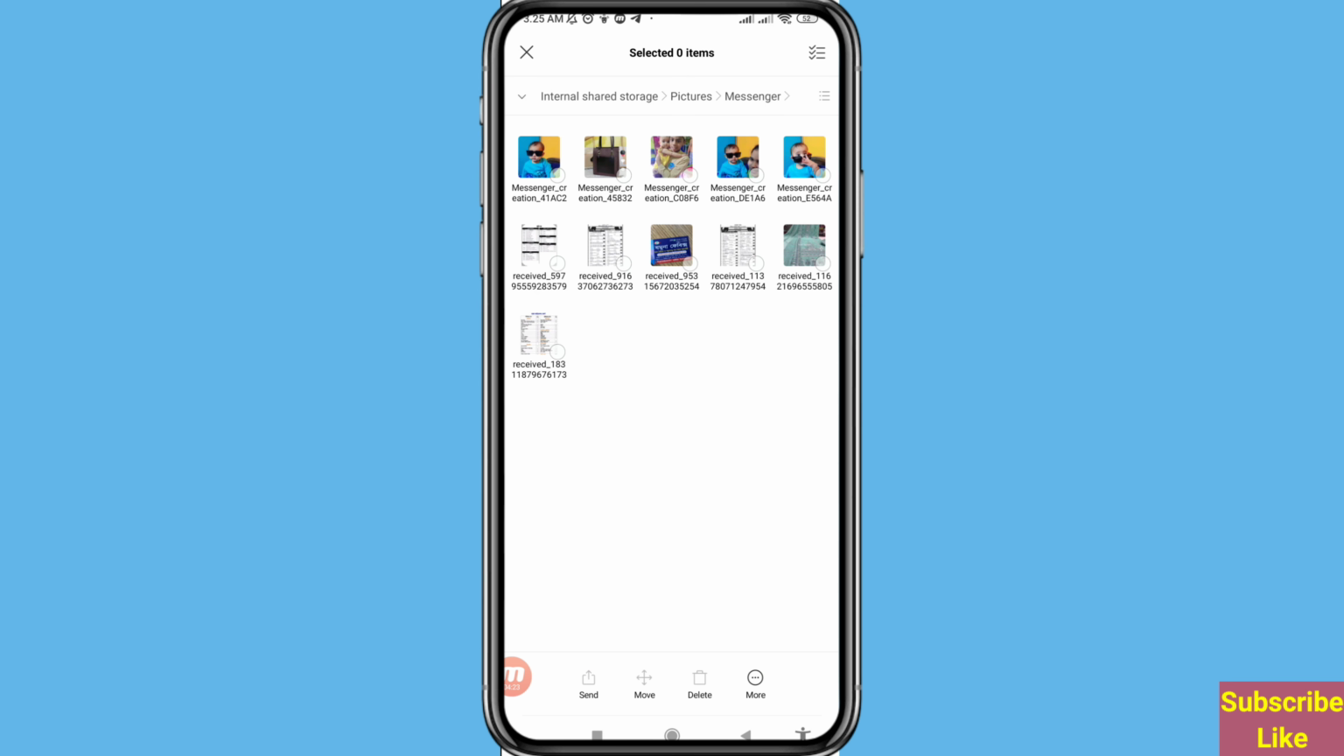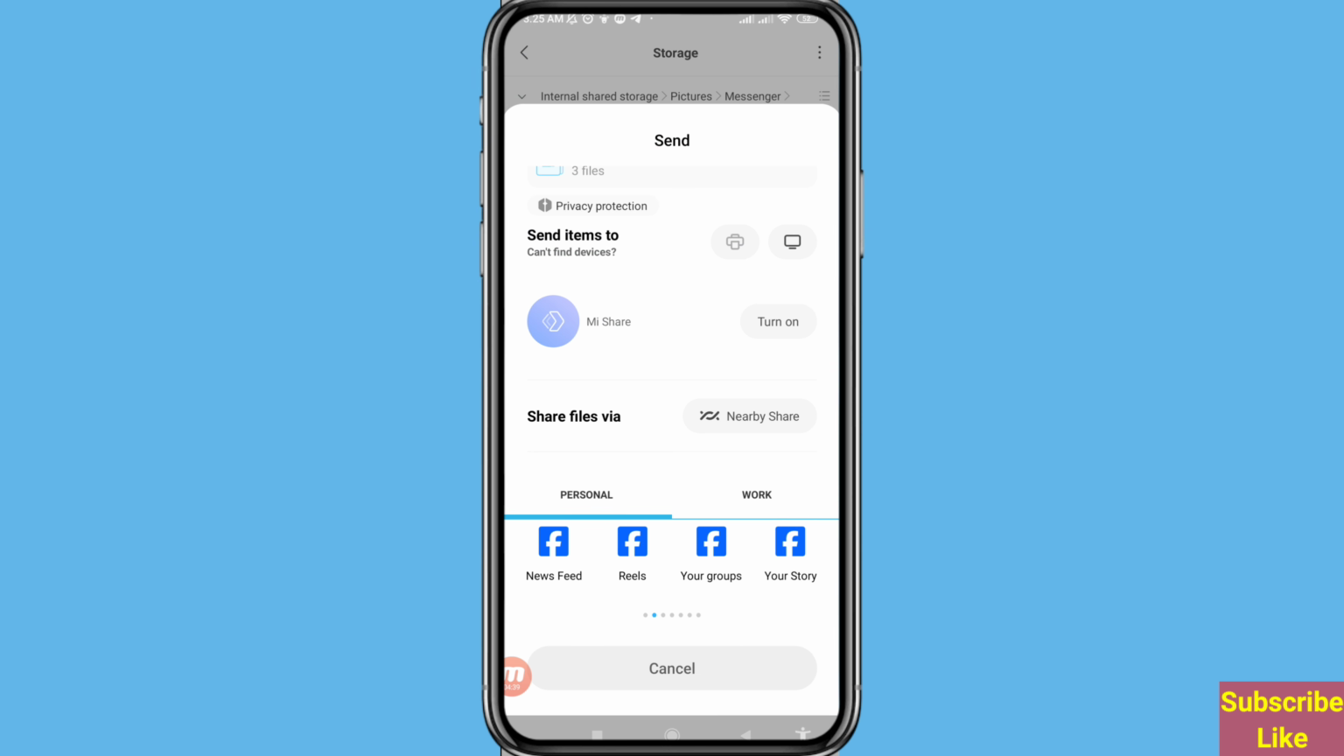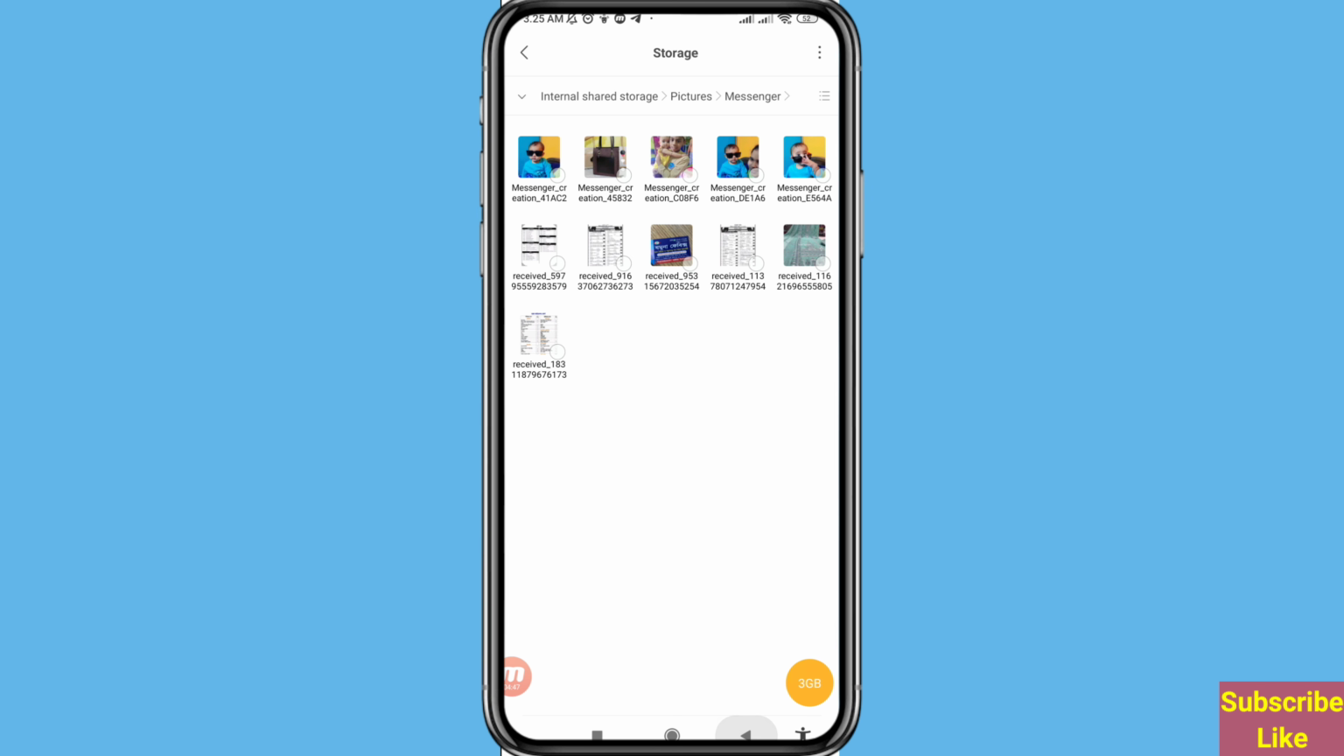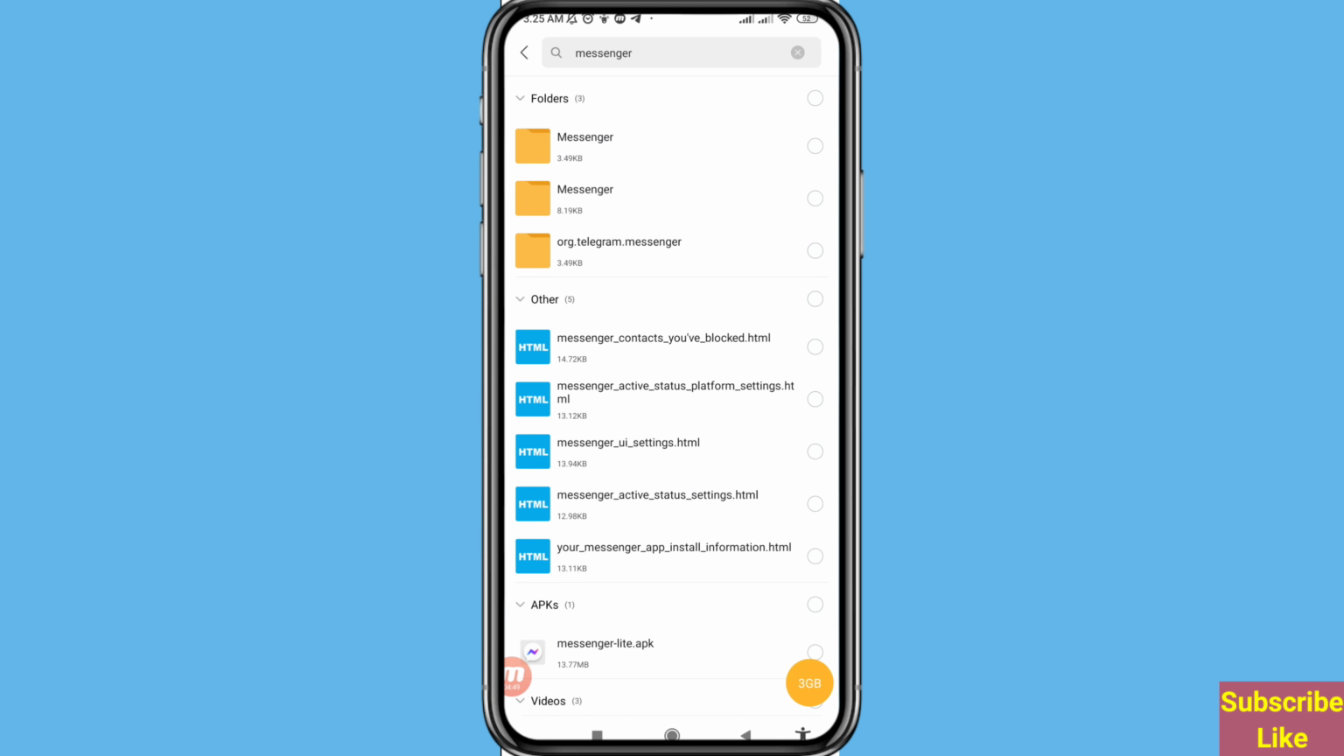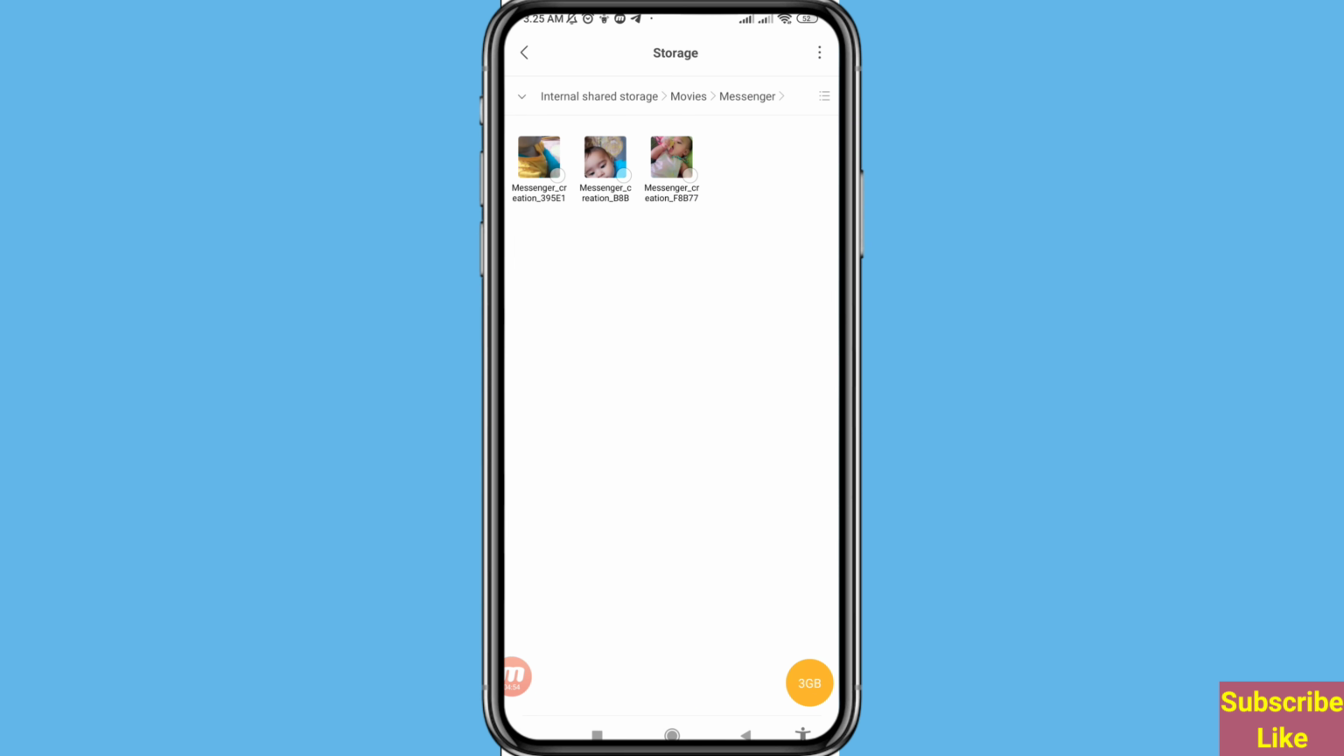And then choose and select your recovered deleted Facebook Messenger photos. After that, send. And here I can easily share my recovered deleted Facebook Messenger photos with anyone. And here I can easily recover deleted Messenger videos. After that, open the Messenger folder. And here I can see all my deleted Facebook Messenger videos recovered or restored.